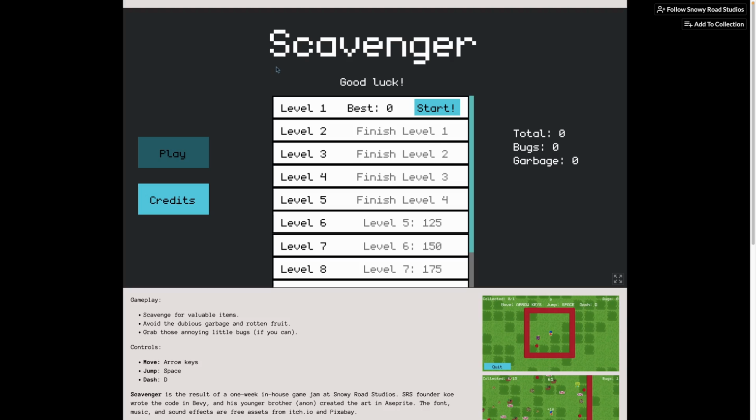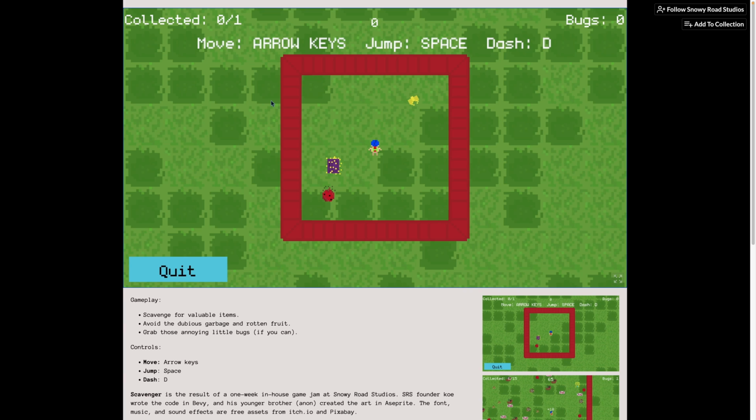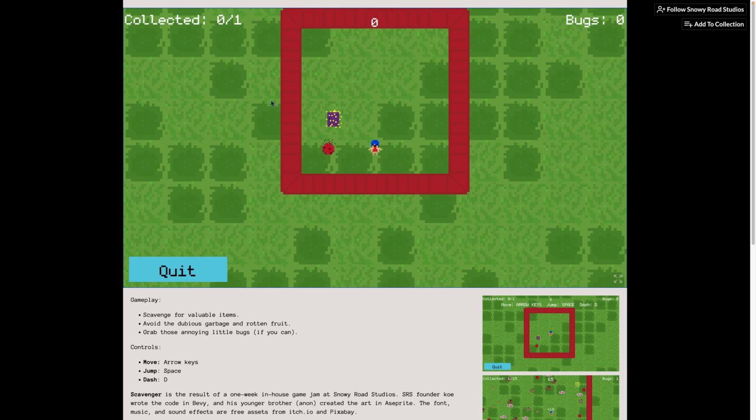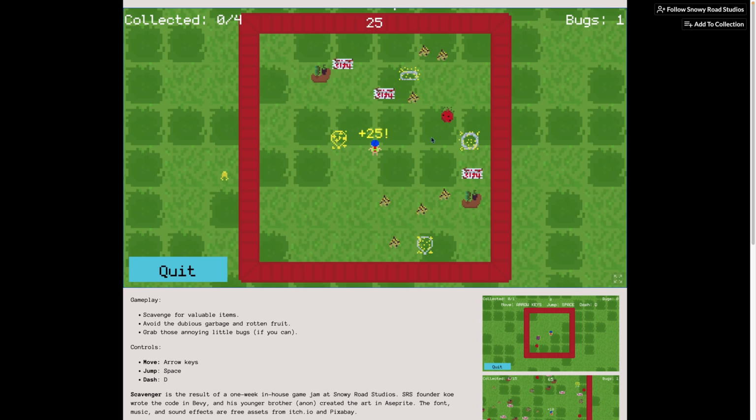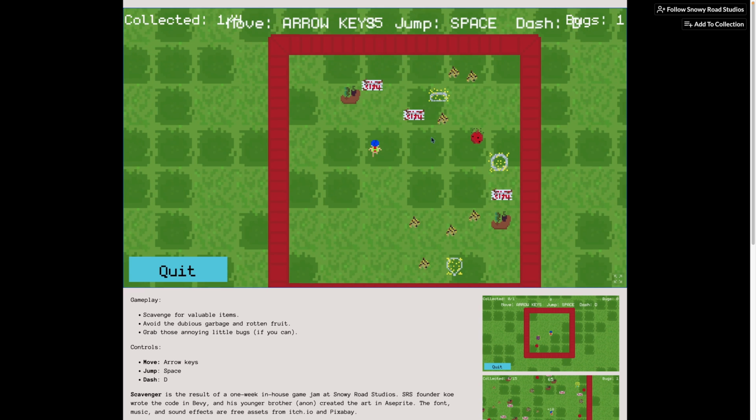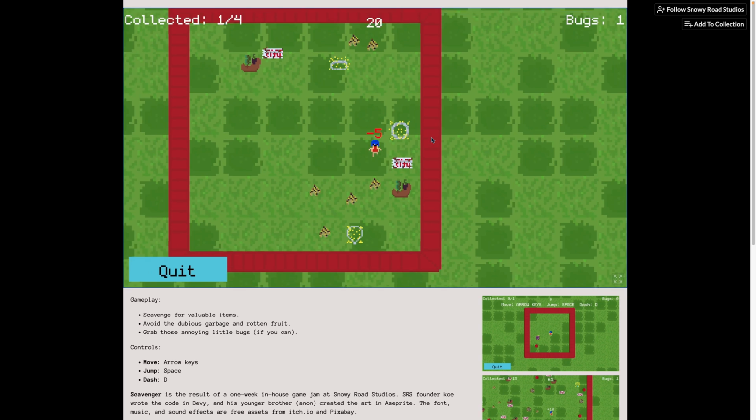This game, called Scavenger, was built in the spirit of the last Bevy game jam. There's a devlog that details the chosen theme, as well as the work that went on through the week. It's a bit of a collection game, where some collectibles make it so that your score goes up, and other collectibles make it so that your score goes down.